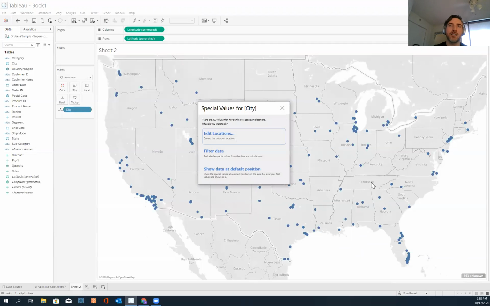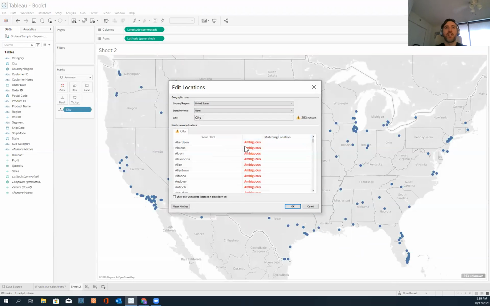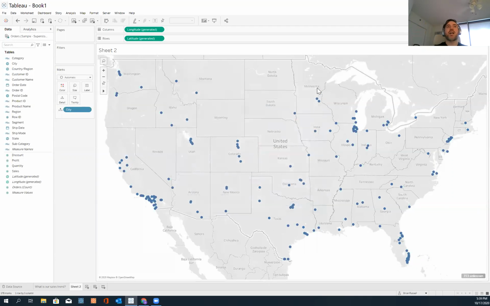So I'm going to click on this and special values for city. Let's go ahead and edit those locations. So I hit edit locations. And I can see that for each of these cities, it looks like it's ambiguous. So that just basically means that there's more than one name or more than one place for some of these cities. So we have to be a little bit more specific, which is good because Tableau is basically telling you, hey, you've got bad data here. It's not just going to plot it.